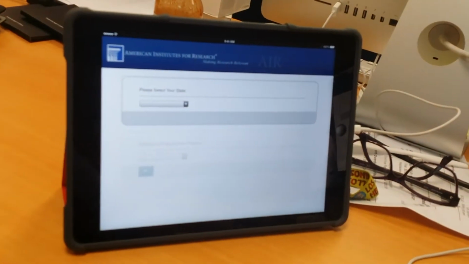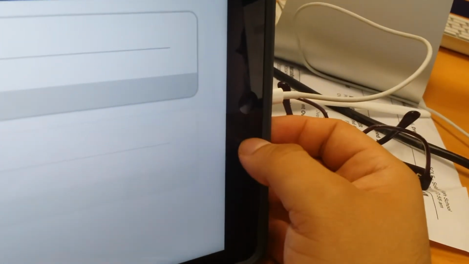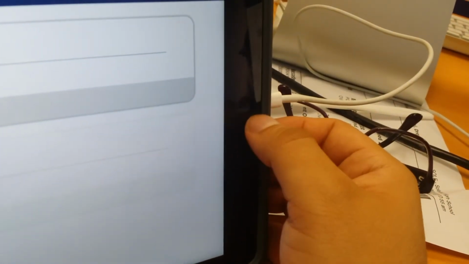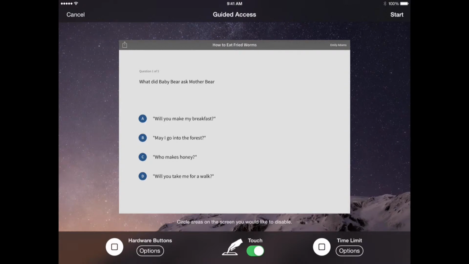Okay, firstly, you're going to make sure you're inside the app you want to lock. Now, look for the home button. It's this one right here. And we're going to click it 3 times quickly. Not 2, not 4, 3 times, and do it quickly. And your screen should do something like this. And these are the settings.